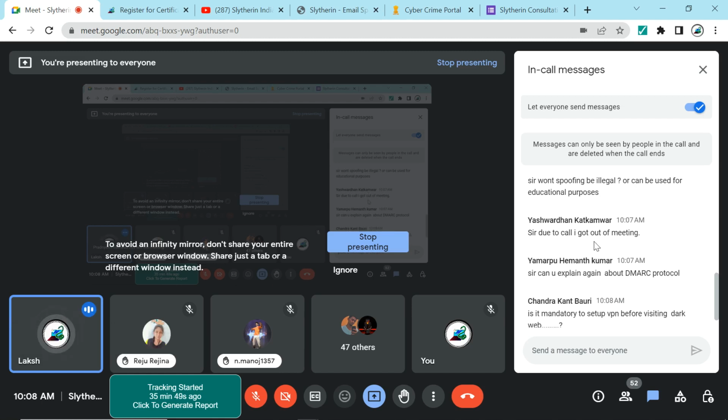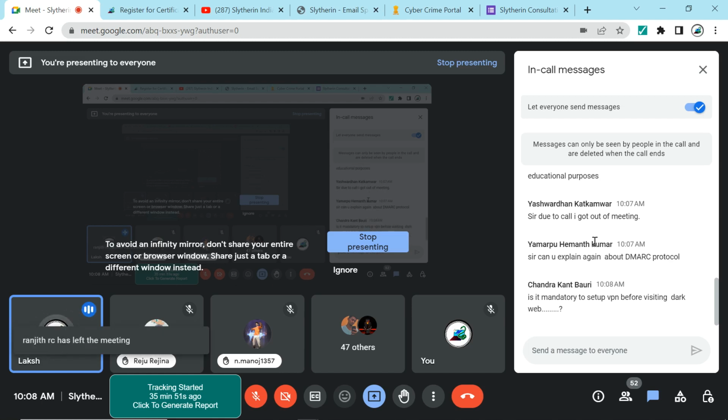So can you explain the DMRC protocol? Okay, give me one minute, I will explain. Is it mandatory to set up a VPN before visiting the dark web? No, it is not necessary. Later on, tomorrow's classes will explore these things.